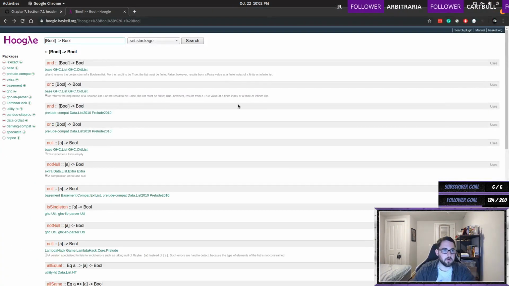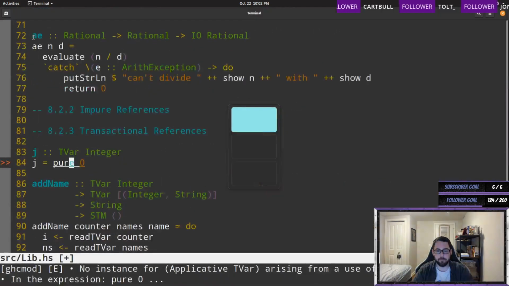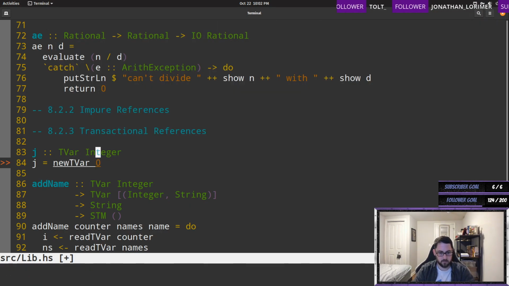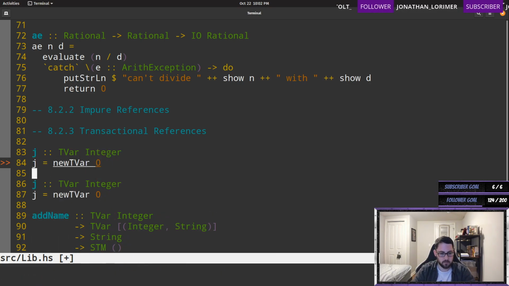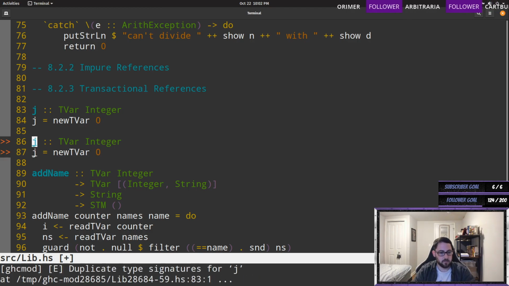Okay. Let's go back here and look for TVar and figure out how we construct one. Oh, wait, I know how to construct one. Just new. New TVar. It looks like STM is actually implemented in GHC RTS in C. Interesting. So deep down, this is just C code. I don't know what runtime system that is. RTS.